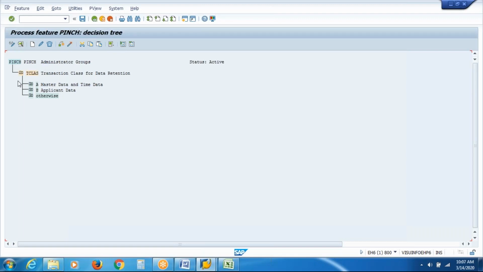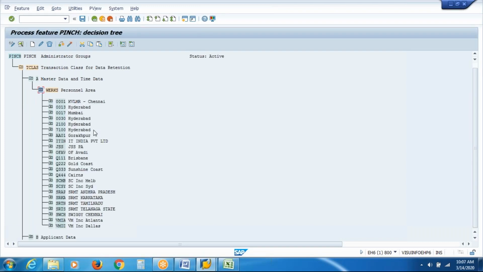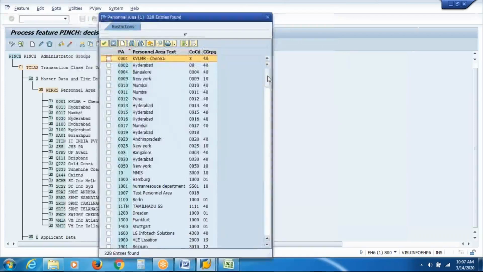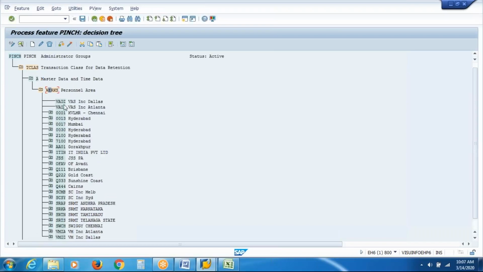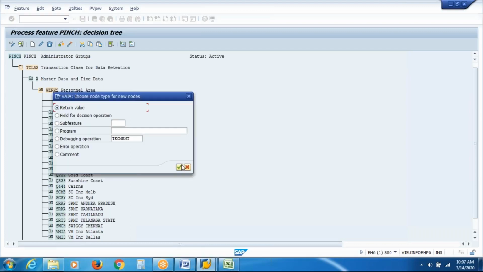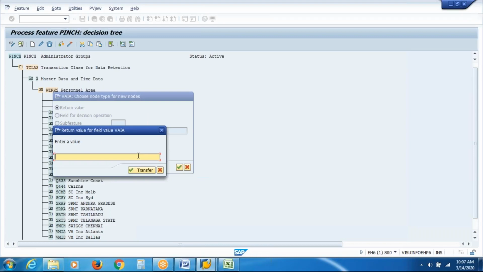The initial decision is taken based on the transaction class. The transaction class that we are going to use to set up the tree structure is under master data and time data, and under this we have the personnel areas. So let us include the personnel areas that we have configured. Click on create, include the personnel areas. Atlanta. If it is Atlanta, then click on create. The return value is the administrator group. What is the administrator group? BASINC Atlanta admin group.